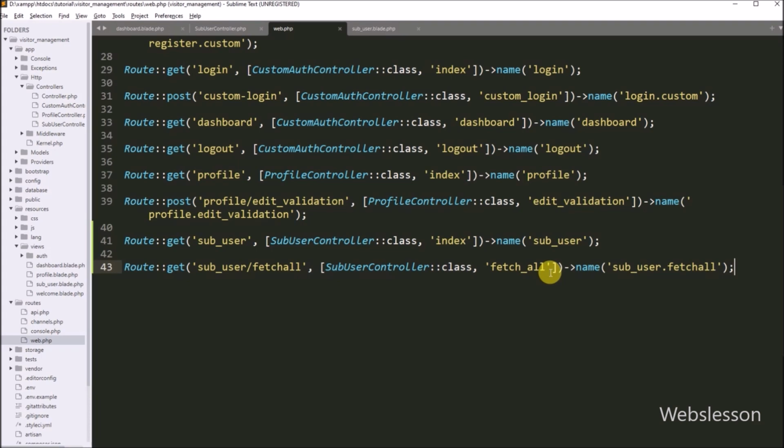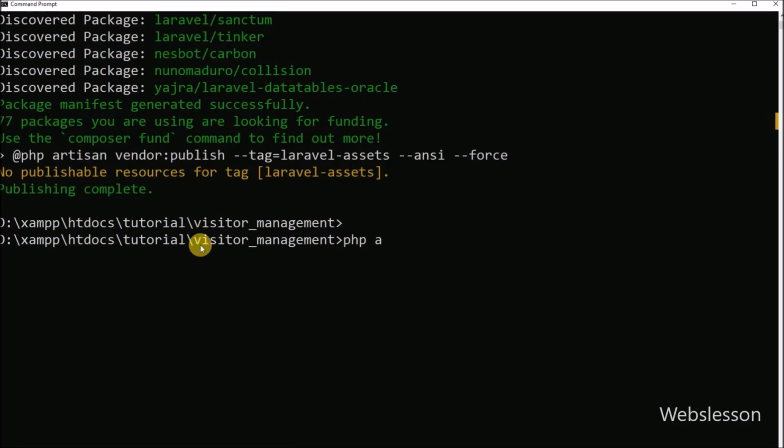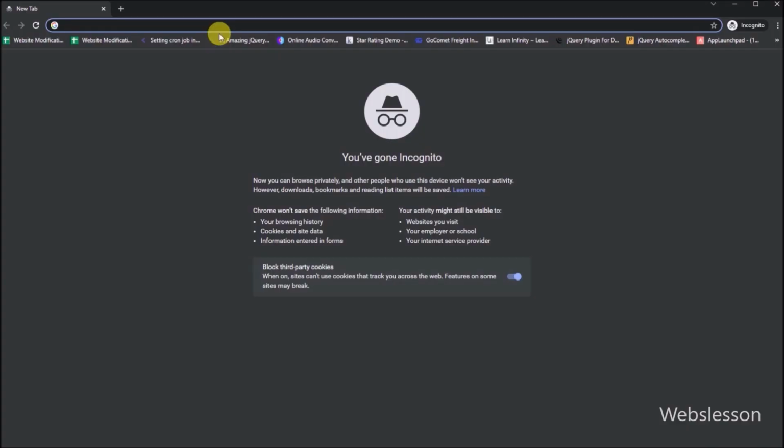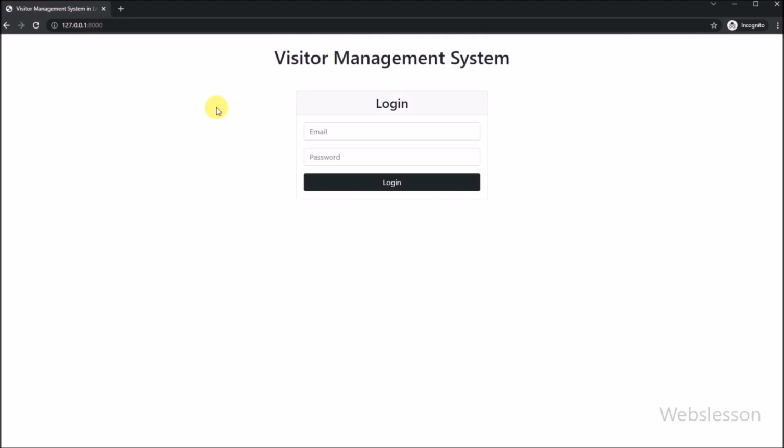Now we have to check the output in the browser. So we want to start the Laravel server first, so we have to go to the command prompt and run this command. This command will start the Laravel server and provide us the base URL of the Laravel application, so we have to copy this URL. And here in the browser, we have to hit this base URL, so here in the browser, we can see the login page on the web page. Now we have to enter the login details.